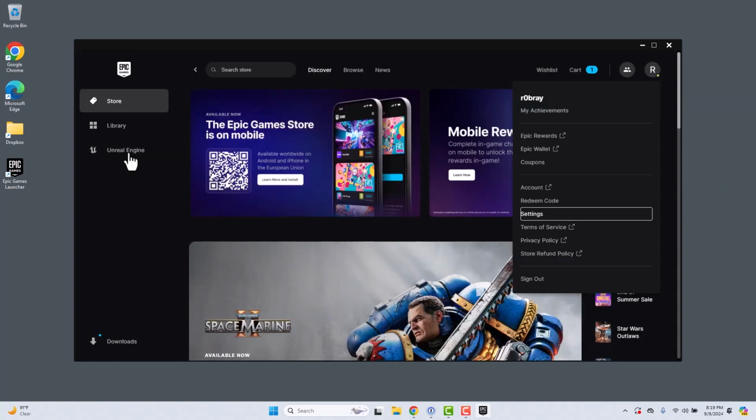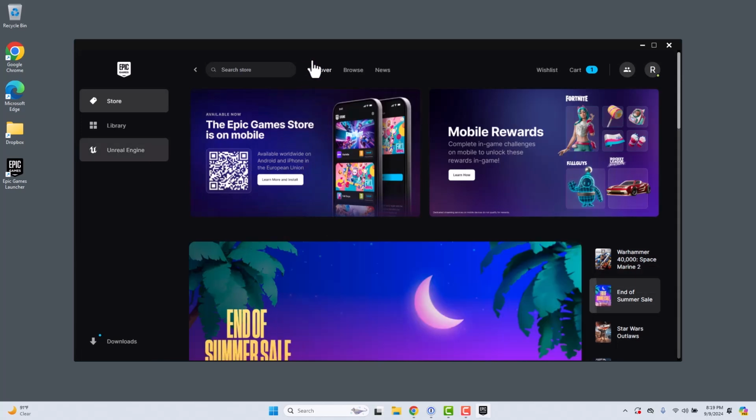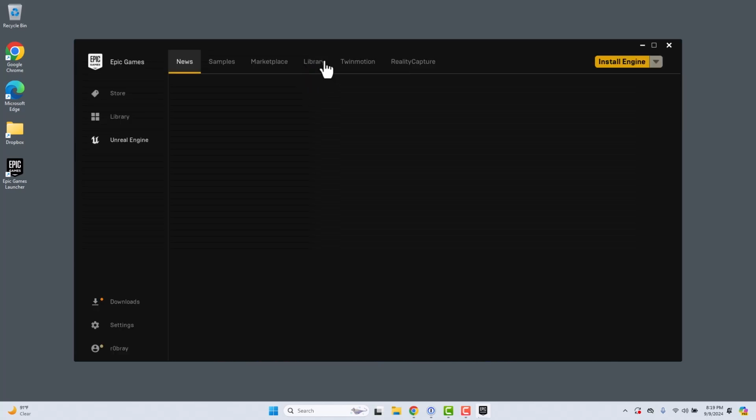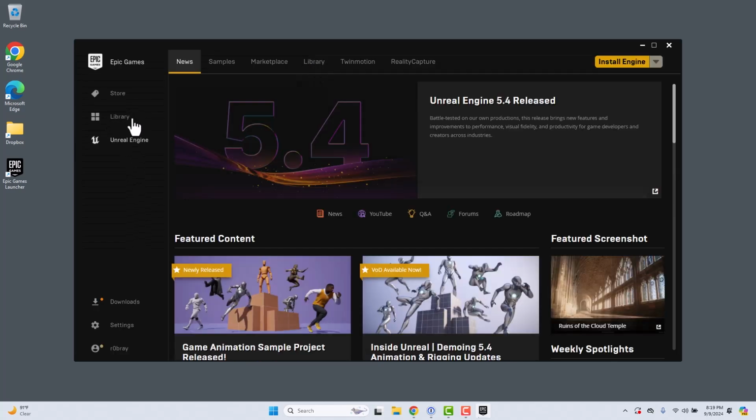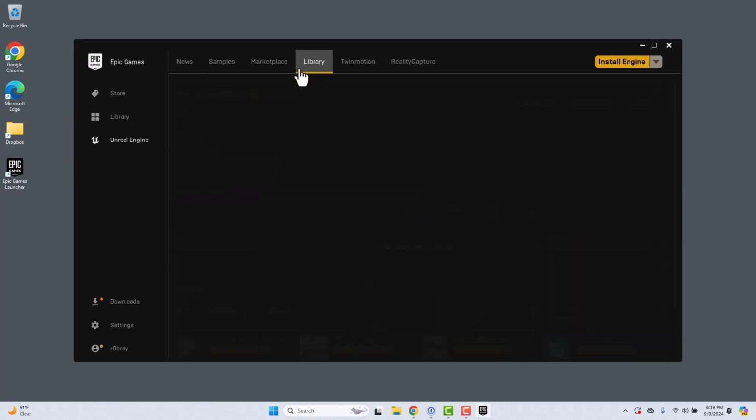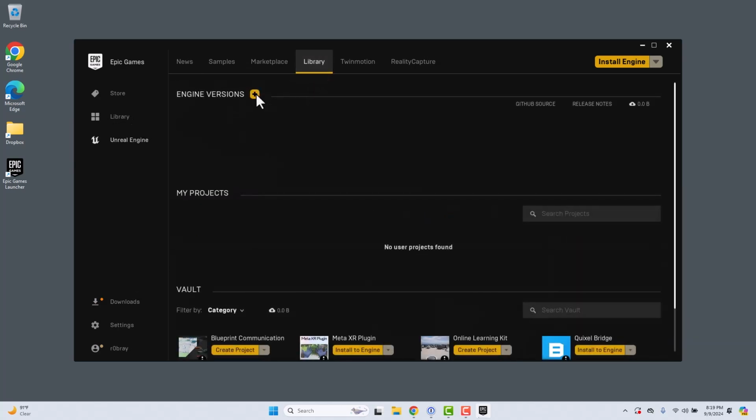Okay, that Unreal Engine tab on the left is what we want. It's going to take us into the Unreal Engine stuff. And you'll notice there's two library tabs, and that's kind of annoying. You're always going to use that top library tab. You see here engine versions is blank.